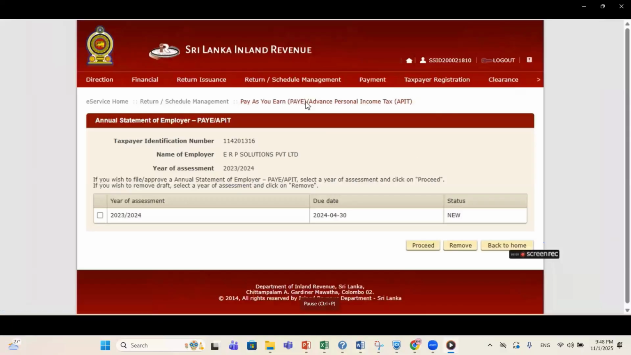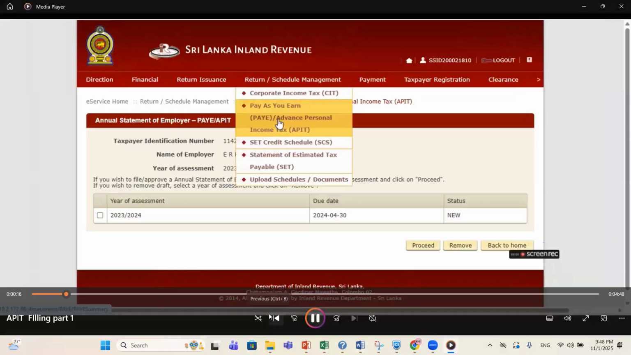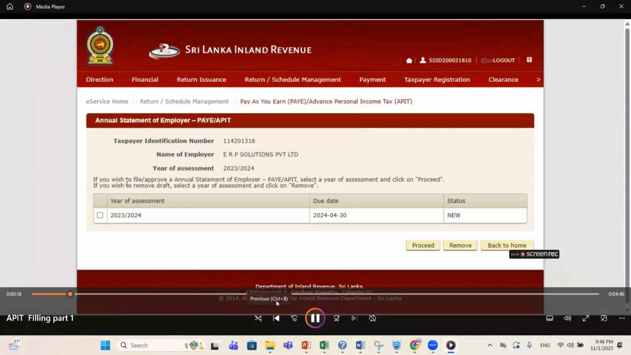Okay, so here it is. Now the SSID holder has logged into the system using his SSID, and then he has selected the return schedule management here. From the return schedule management, he has selected the PAYE or Advanced Personal Income Tax. So this is the summary page of the PAYE return filing.